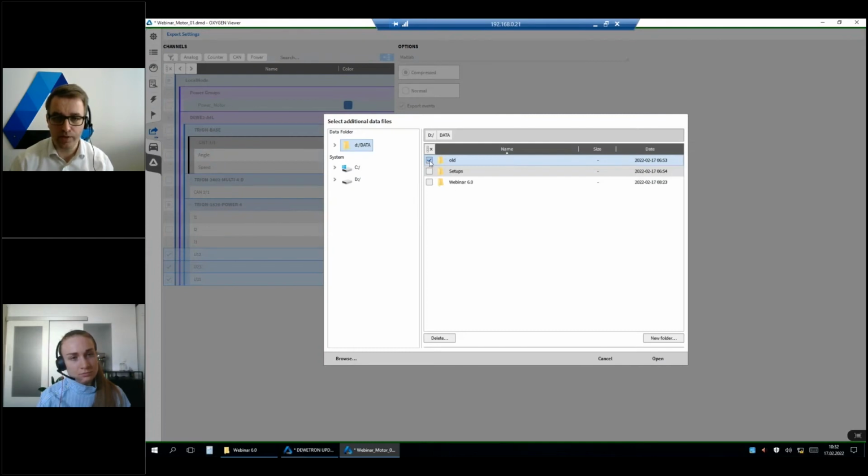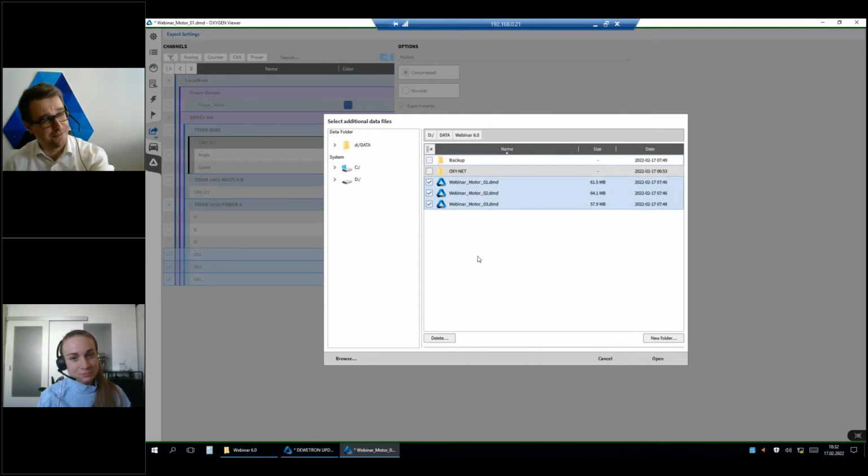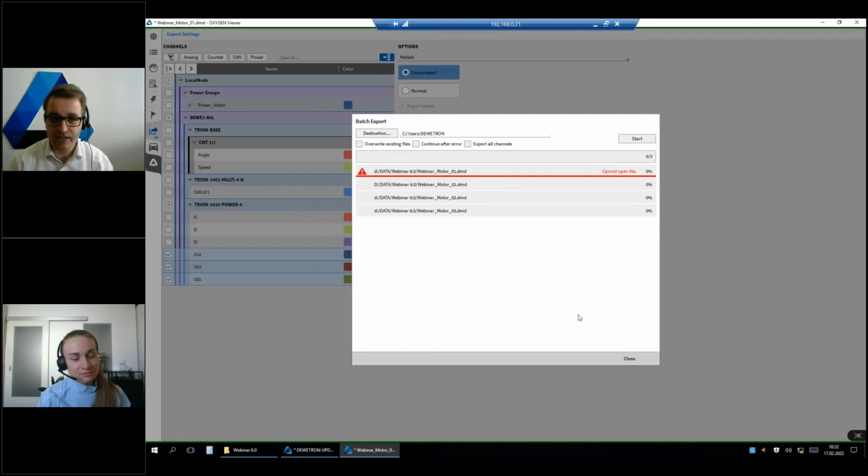You go here into your folder where those files are, and you choose the files that you want to export. Now I'm choosing on purpose also the file that I have already opened to show you something. So I open those 3 files, and you already see the first file cannot be opened. Of course, it can't be opened because I have it already open as a file, because that's the file I was working on.